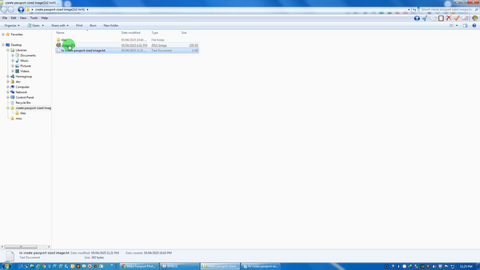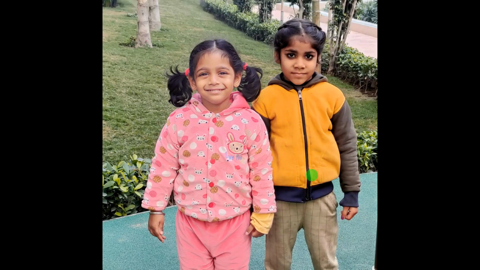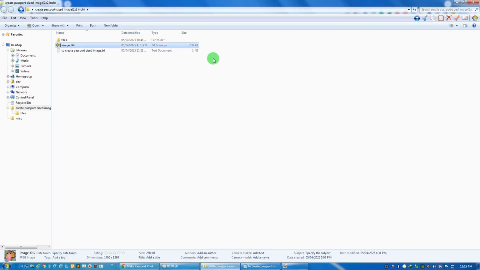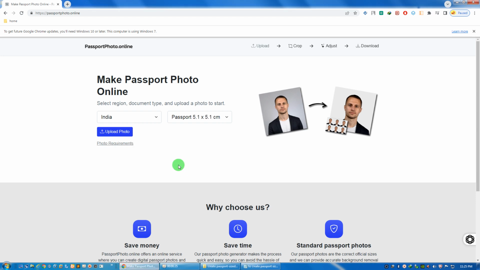For our example, I'm going to take this as a sample image and I'm going to create a passport size image of the left hand side child. So let it be for India. Passport size is 2 inch by 2 inch, which is 5.1 by 5.1 centimeter. Upload the photo over here.